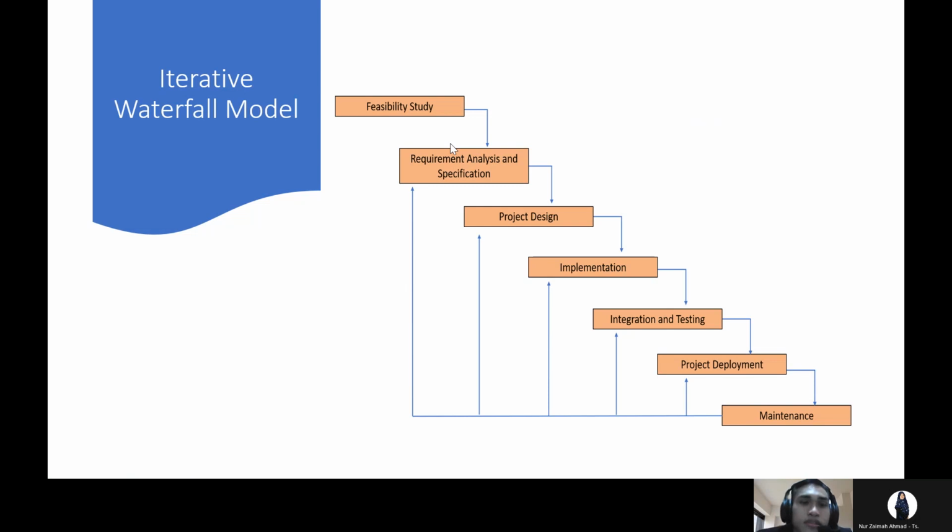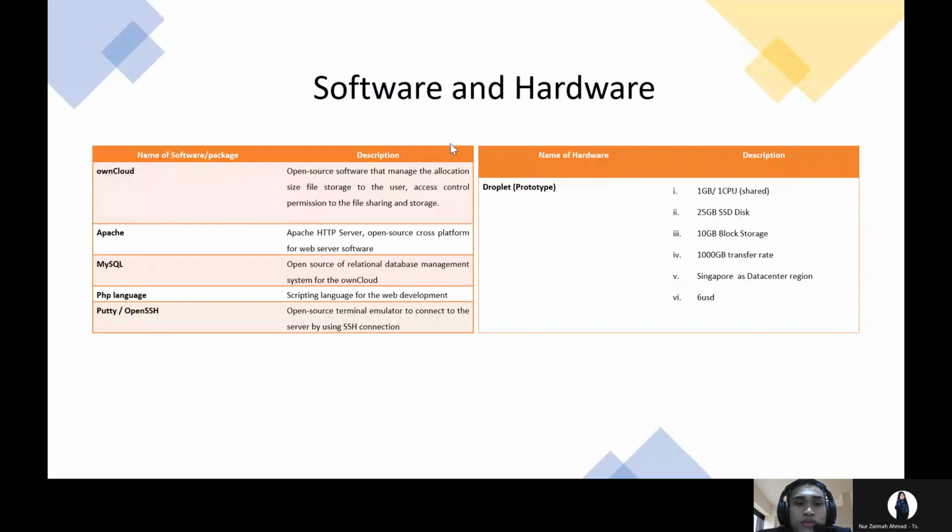So this is the software and hardware. The software is ownCloud. ownCloud is open source software that can manage the allocation of file storage size to users and also lets the administrator control the permission of a certain file before sharing it to other users. Apache, MySQL, and PHP will be used, and PuTTY will be used to enter and access the VPS.